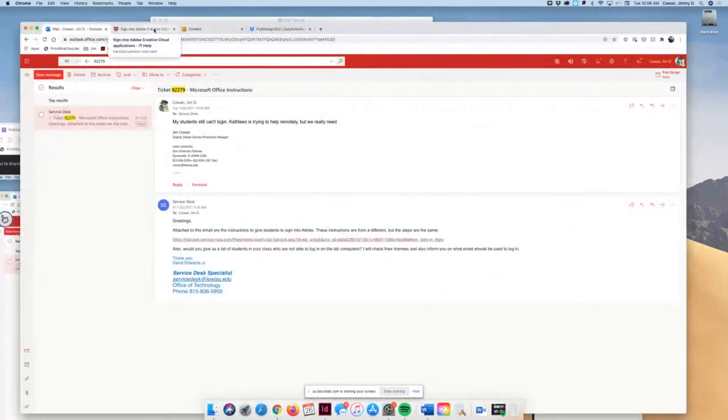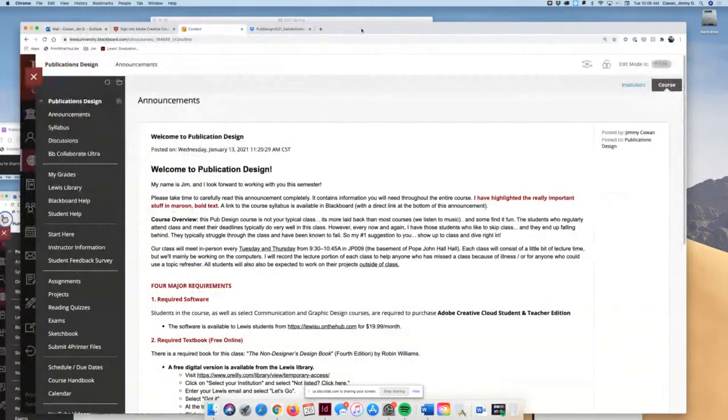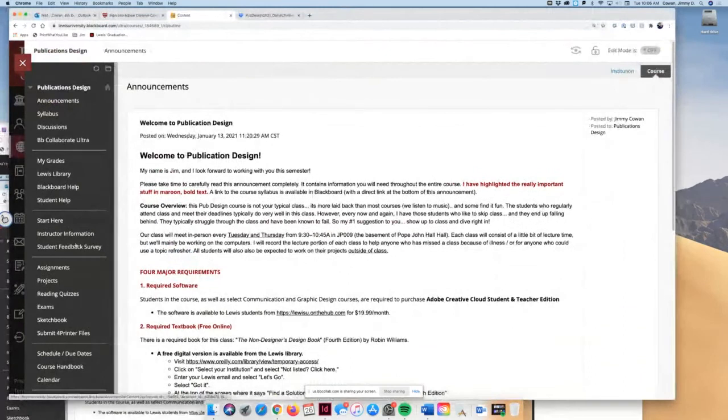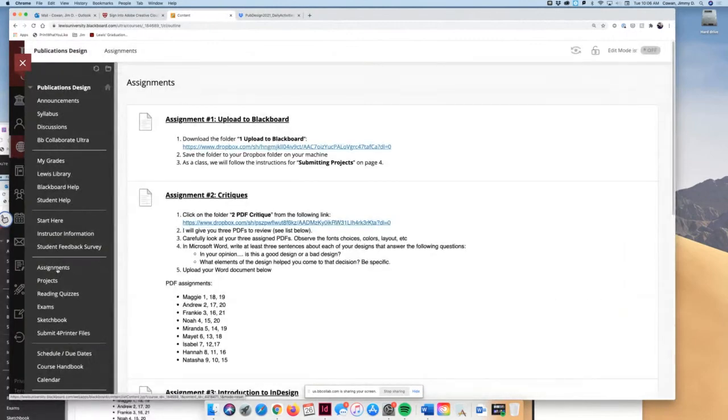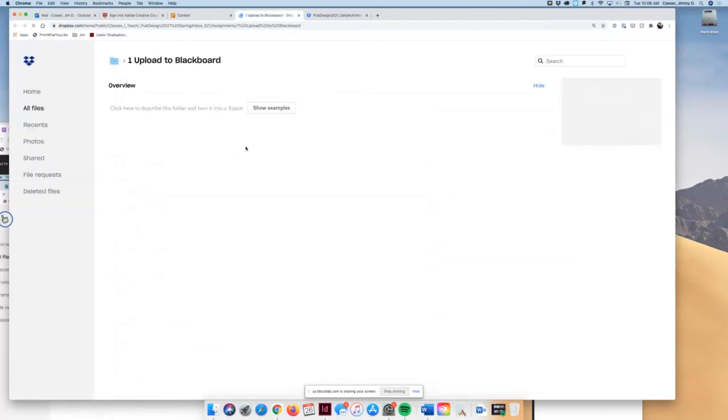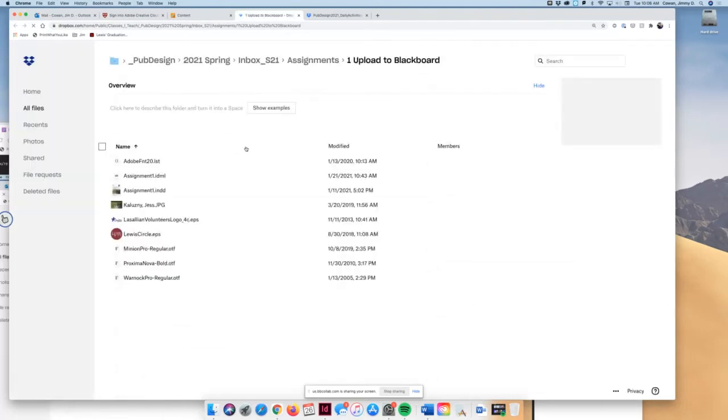What I need you to do is, when you go to Blackboard and you go to assignments over on the left, you will see it says upload to Blackboard. It says download the folder one, upload to Blackboard. And when you click on that link, that is the link to my Dropbox page. And it's got a bunch of different files here.